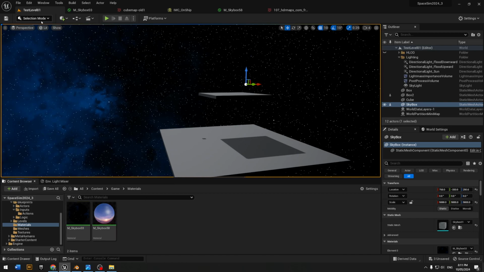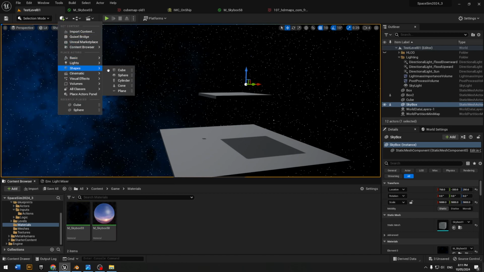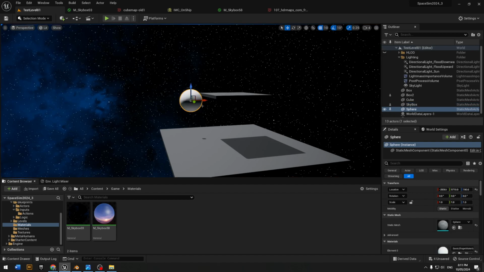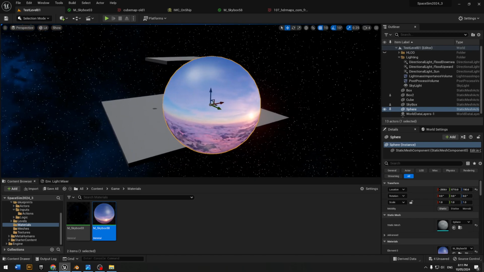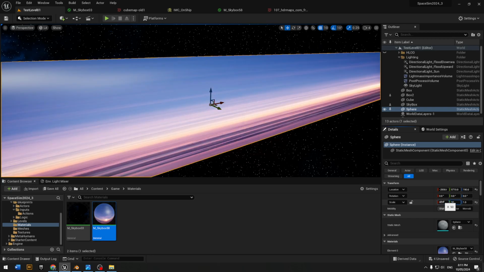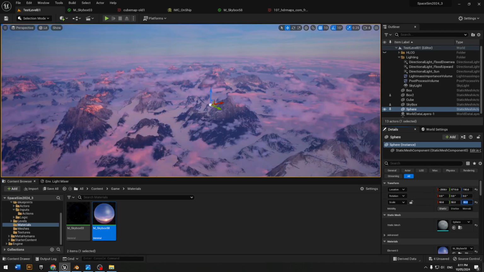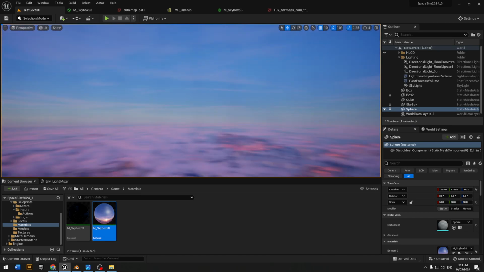So you can, for example, add a sphere into the scene and then put a decent HDRI map on it and then scale that up kind of big, like that, and suddenly it looks great and it all works perfectly.